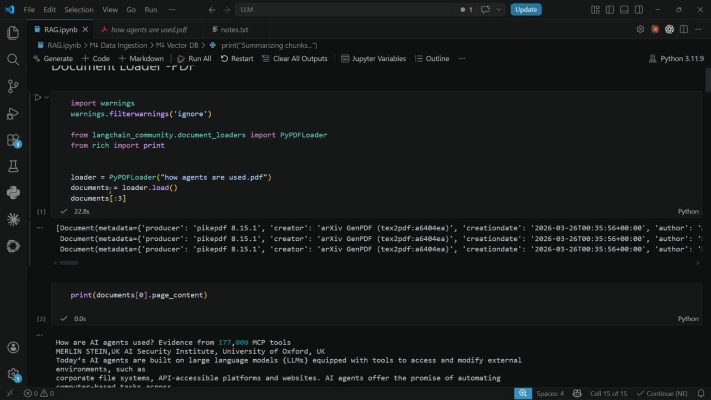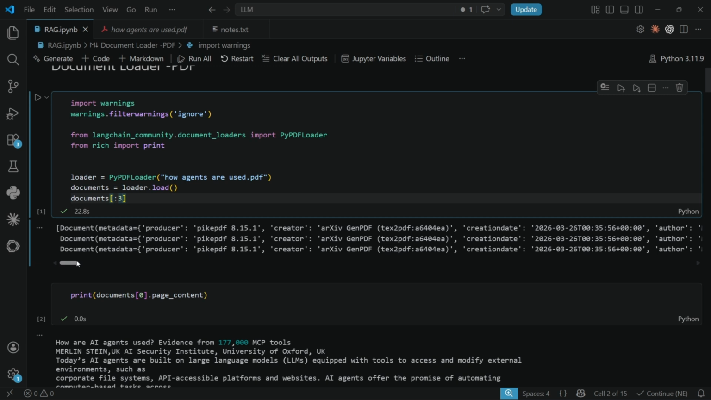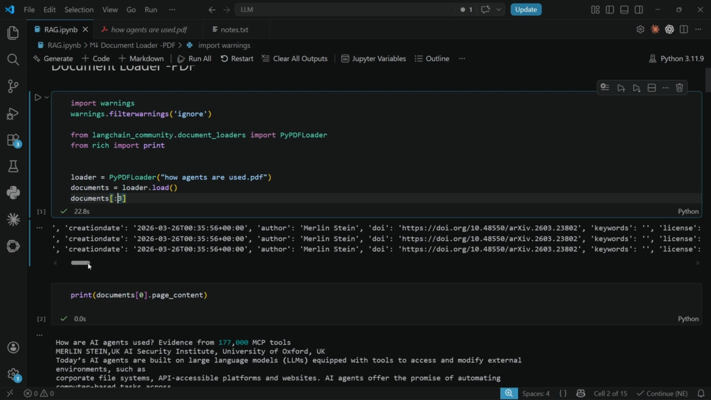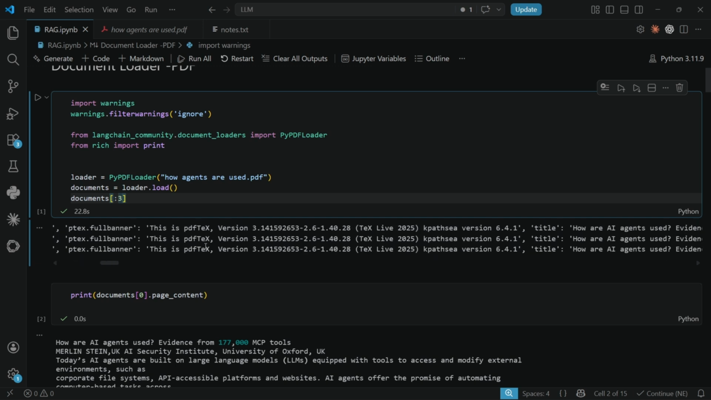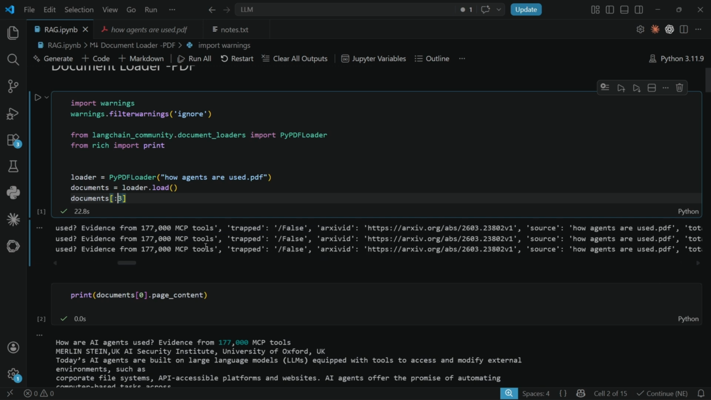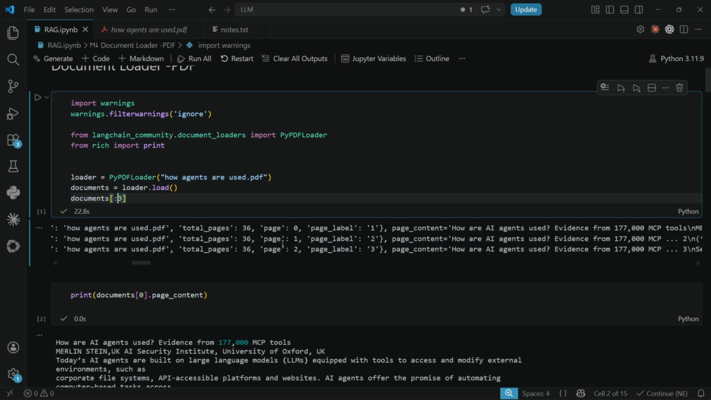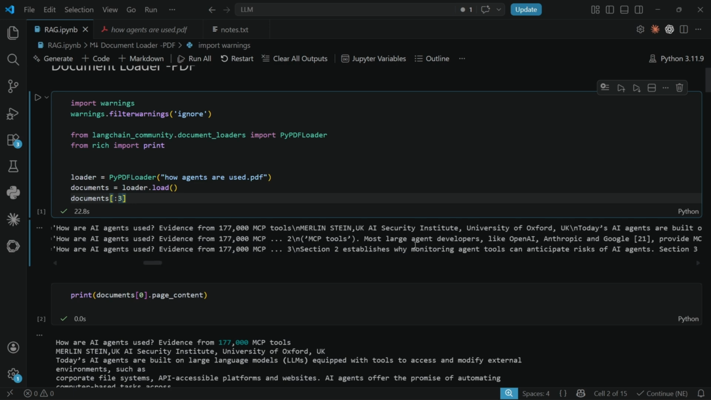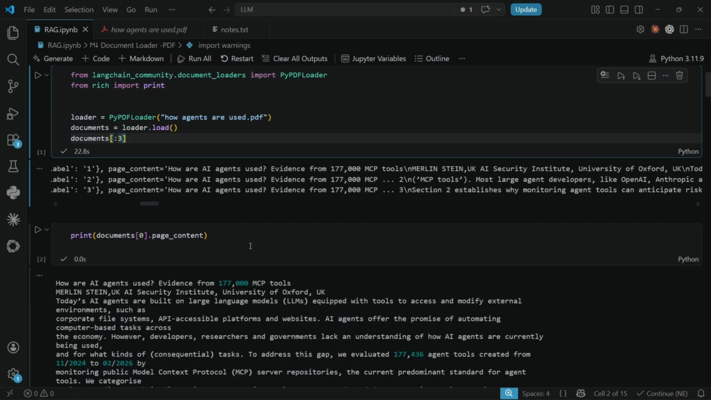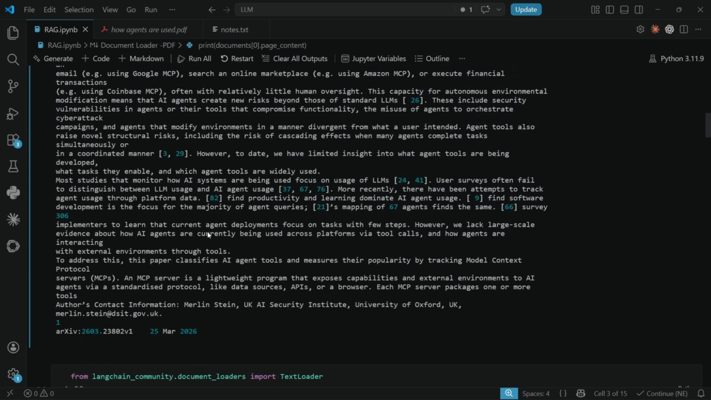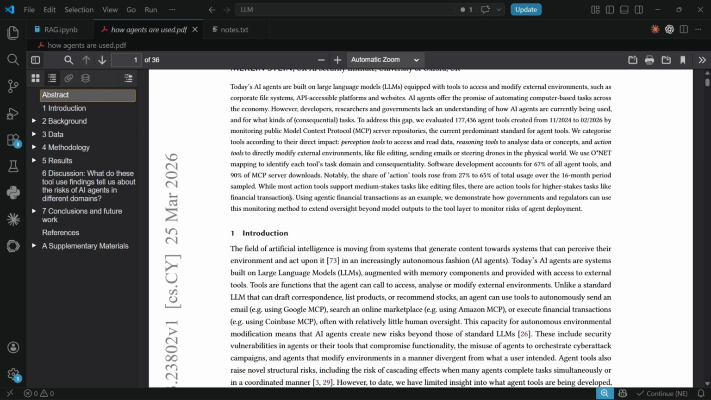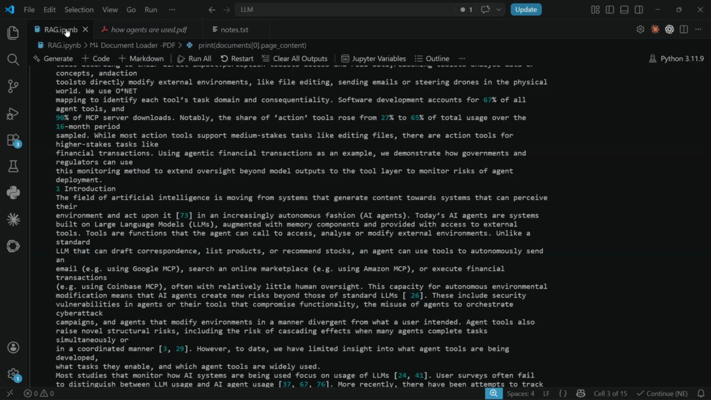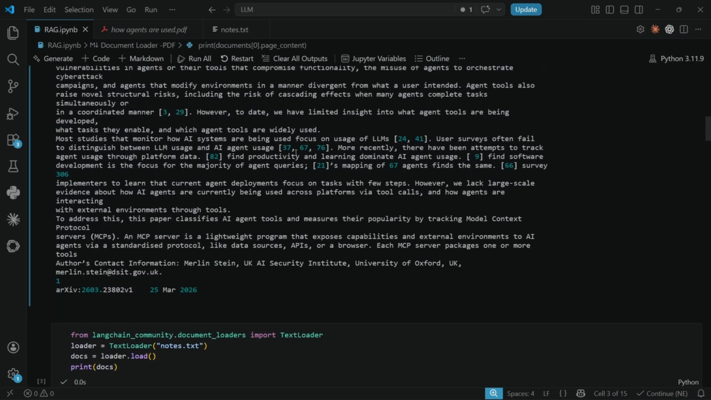I'm loading the content, the first 3 pages, and that data is the output here, like document metadata, which has the producer, creation date, author, DOI, keywords, modified date, title, and the source. Here are page 1, page 2, page 3 with the page labels 1, 2, 3, and the content of each page. I'm loading the first page's content, which goes up to the introduction. We loaded this as page 1, and it is the content of page 1. That is all about the PyPDFLoader.